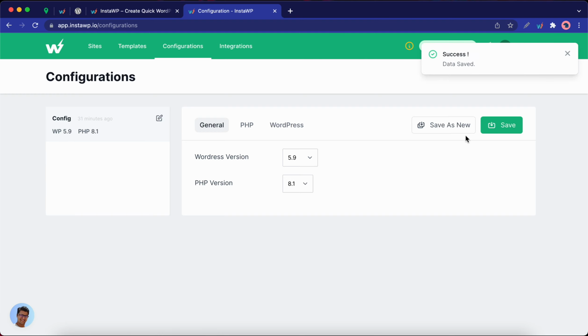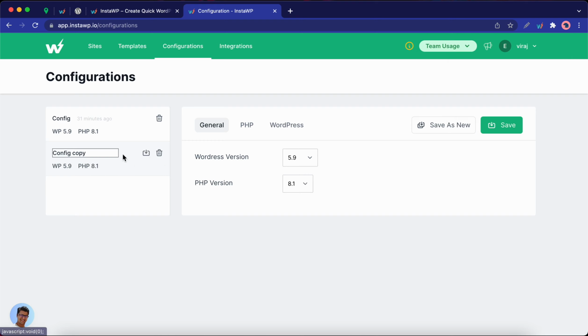If you want to add another configuration, you can always click on Save as New. And you can always go ahead and rename it on the left. So let's call this one Test. And let's save it. All right, so now you'll be able to go ahead and make changes to your new configuration. Just be sure to save your changes. Now let's select the first configuration and move over to the PHP tab.